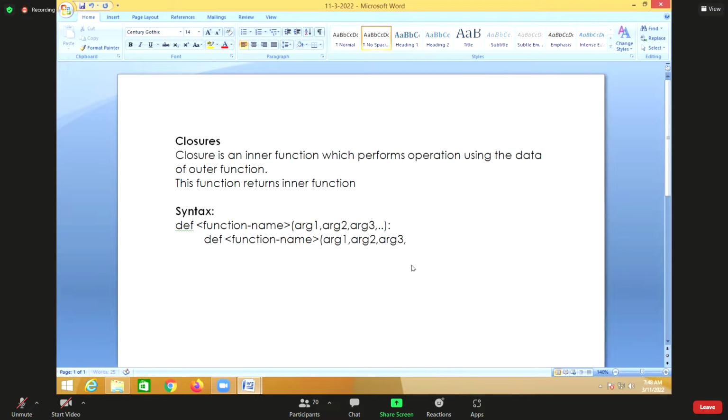Okay, this function performs an operation using the data of the outer function. So this is writing multiple statements. Okay, and you can even have statements in the inner function. So these are the statements which are there in the outer function. Okay, yes. So a closure is an inner function which performs an operation using the data of the outer function. So what is exactly the meaning of it?